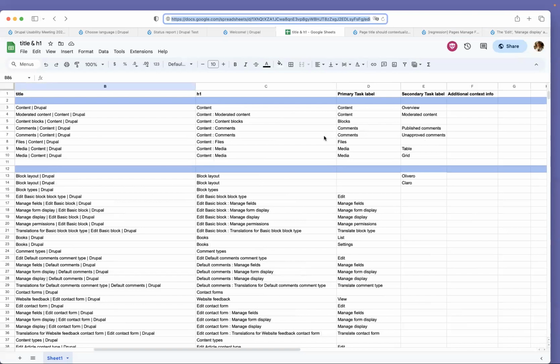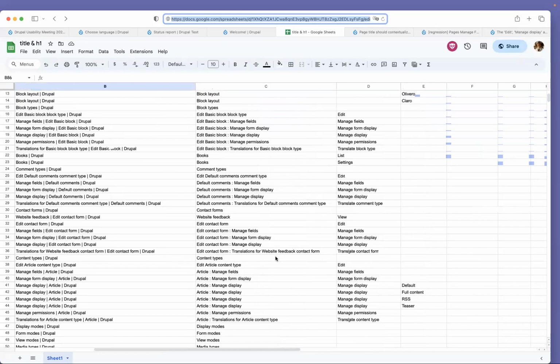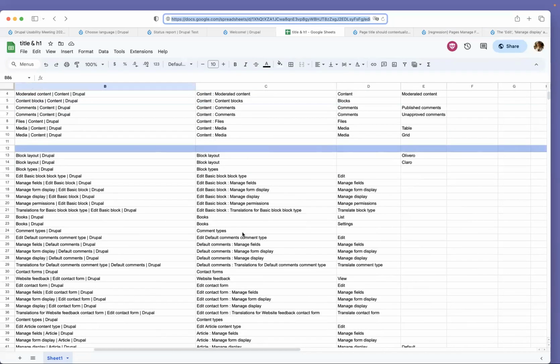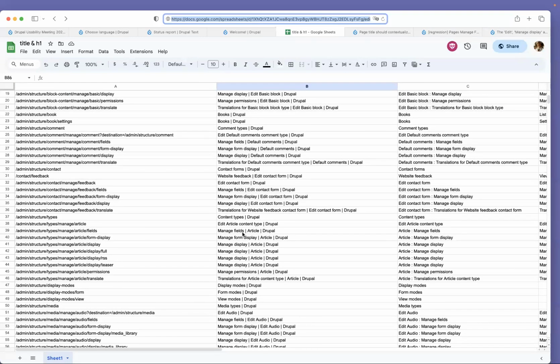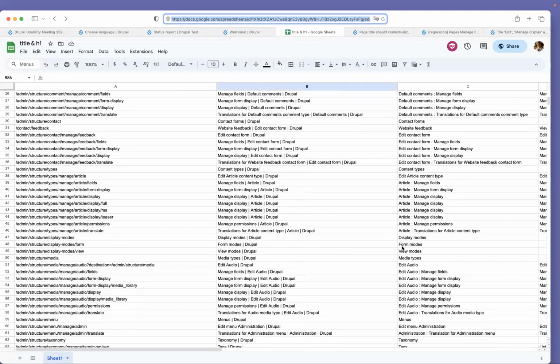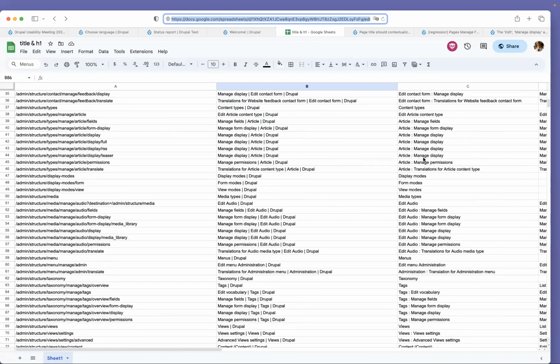And as you can see, let's take a look at the article. The H1 for the article, for screen reader users, the title is Manage Display Article Drupal. And the H1 is Article Manage Display. Yeah, that's basically the current state.